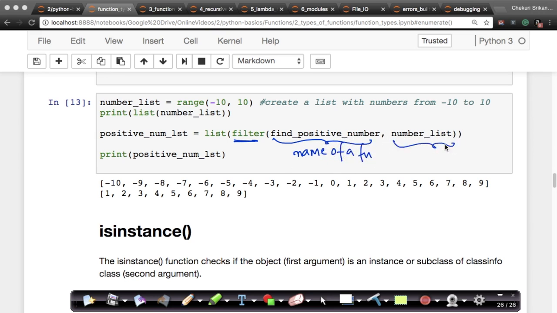And this is a list. This numbers list is nothing but this list from minus 10 to plus 9. What about the name of the function? We just defined this function, which is find positive number, which returns the number if it is greater than 0, or else it doesn't return anything.